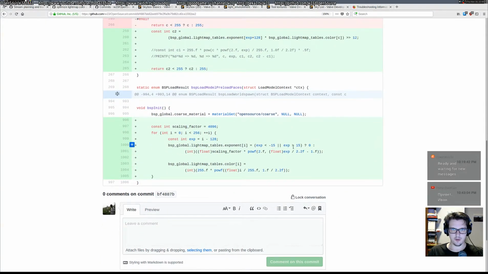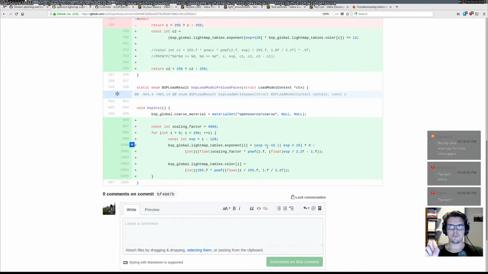which are built here. This is a small thing to make sure that there are no possible exponent values which result in bits shifted too far away, so it will still be 0.